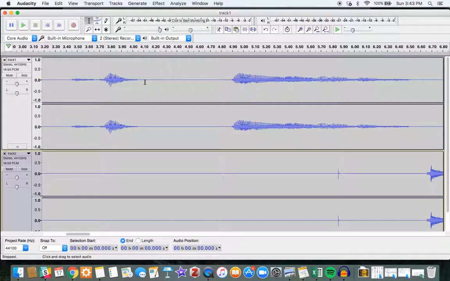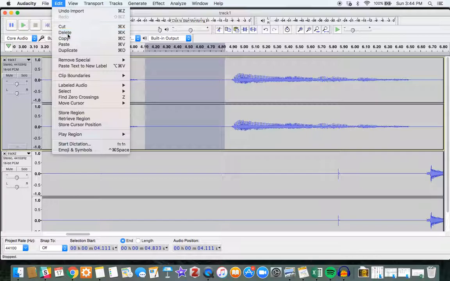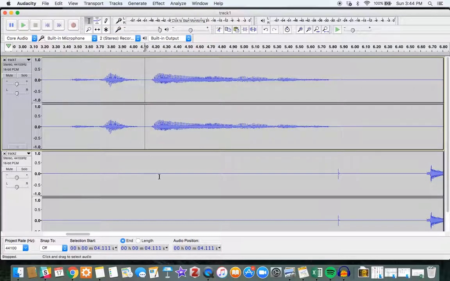Let's say that in this track in the top, I thought that this space was awkwardly silent. I could either press my delete key, and that would be fine, or I could go into edit, delete, and it's gone. Either case, you're highlighting and pressing delete. That's it.